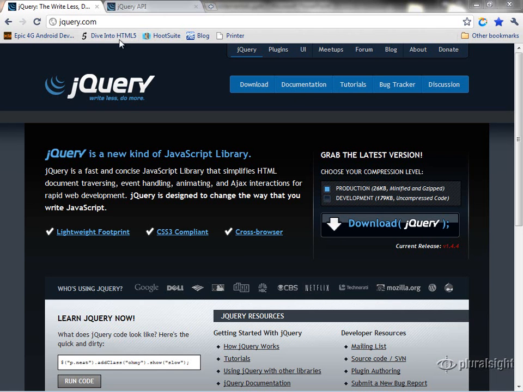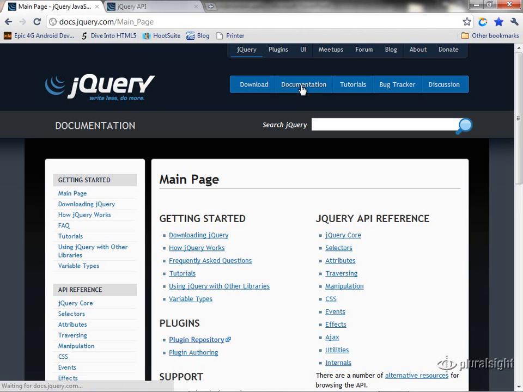So I've navigated to jQuery.com, and this is where we looked earlier to get the scripts. You can get the production or the development version, but you'll notice right up top we have the documentation link. Now that's pretty obvious. You may say, why are we even covering this? Well, I want to point out a couple of key things and a couple of other ways you can get to it. Now this takes us to docs.jquery.com.